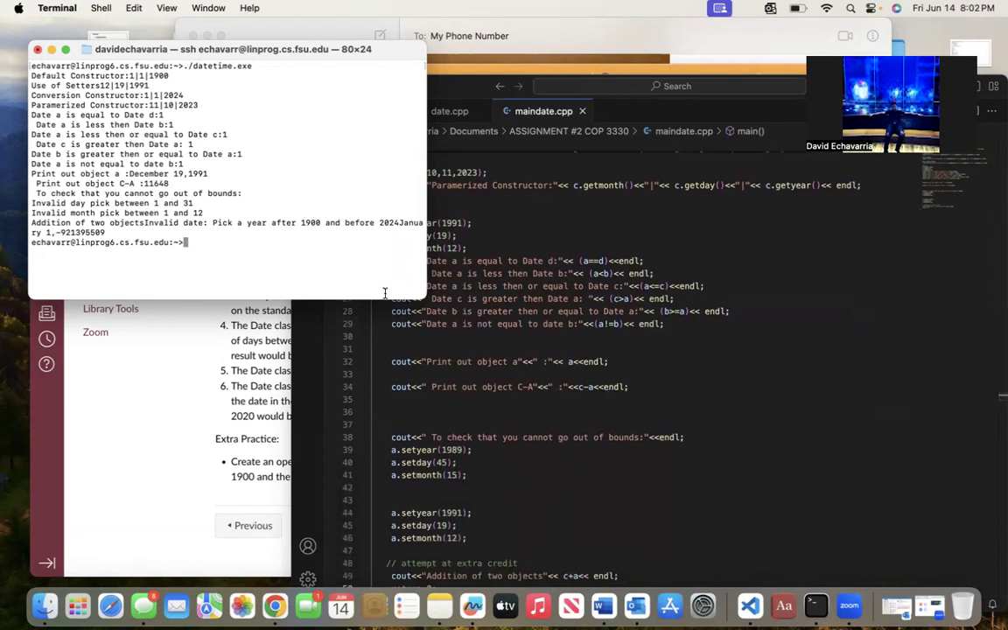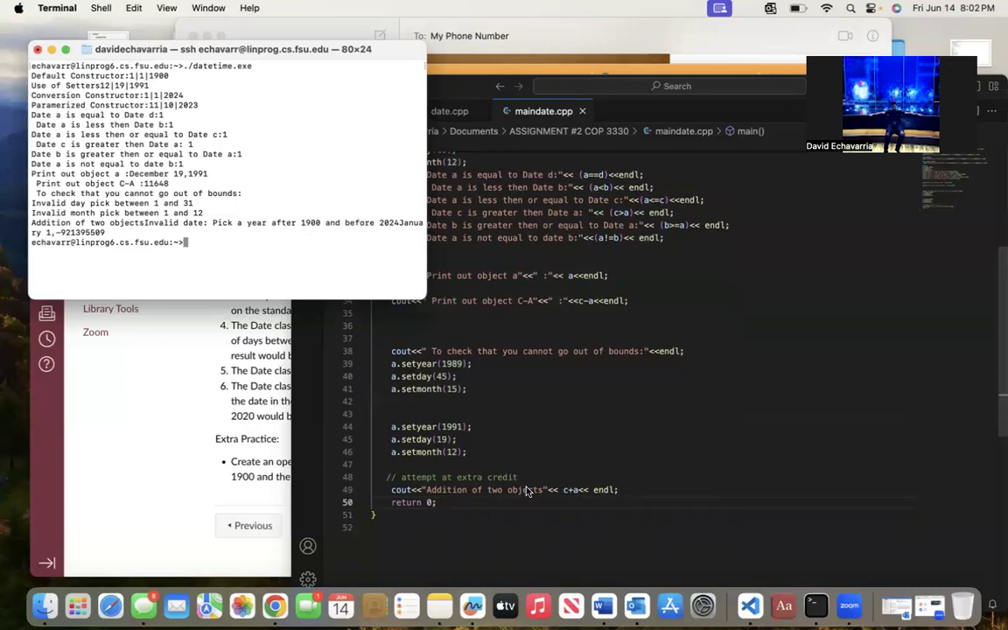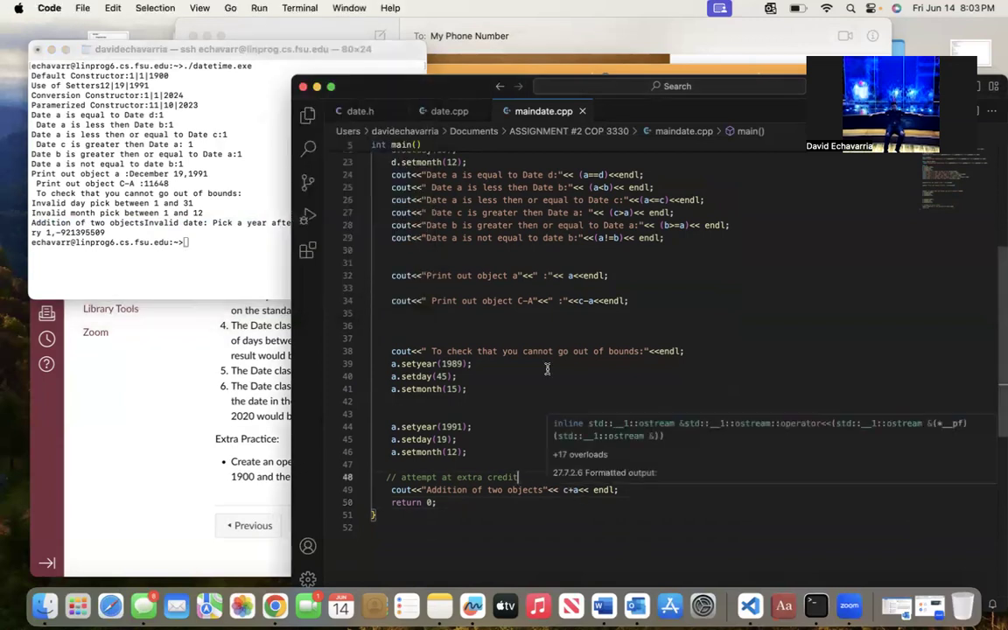You cannot go out of bounds, check right here. Boom, boom, and it only did it for the day and the month because this is within the 1900 or before 1900. I mean after, sorry. And then this is the addition of the two. Now this obviously was not correct. Like I said, that's show and tell. That's just me trying to do the extra practice.